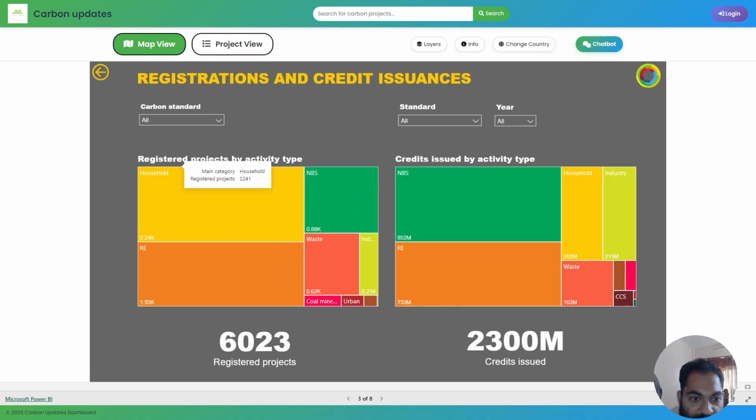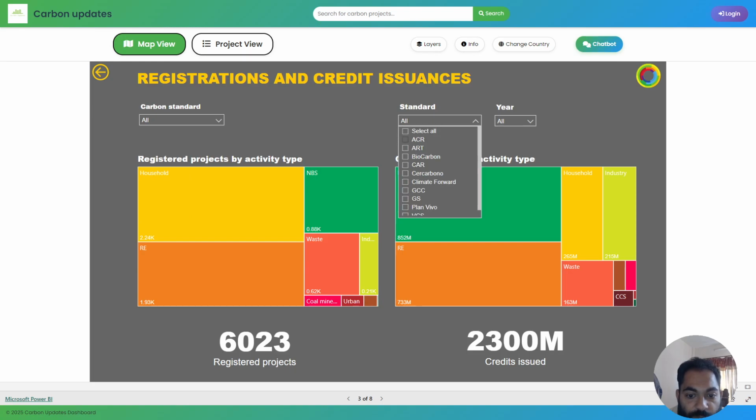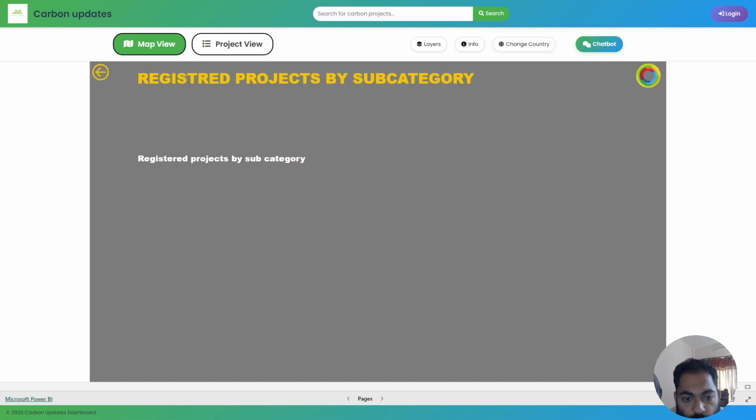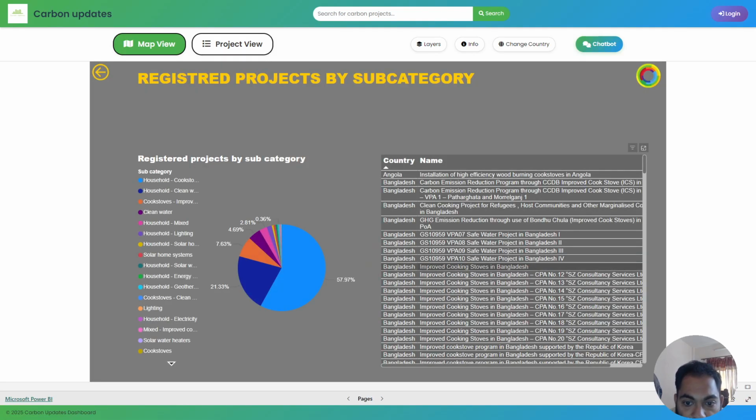So you have carbon standards. You can click over here and you can select all these carbon standards. You have standards that are available. You can check that. You can check it using the projects or credit issued. So let's click here, and you can show it as a table, or you can drill through and see what's up, right? So you can pretty much see a lot of these things in this database, right?